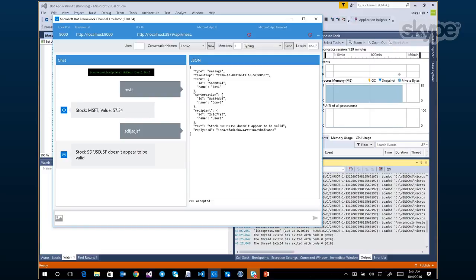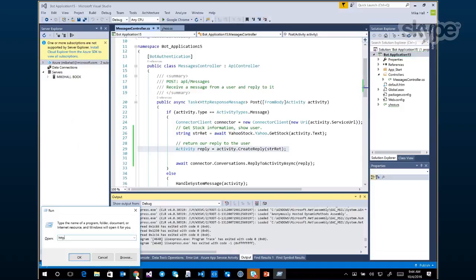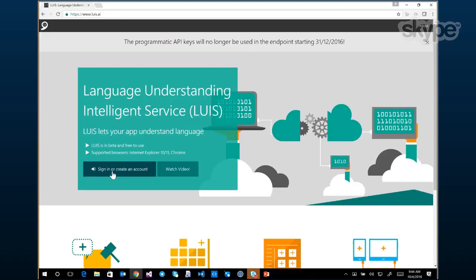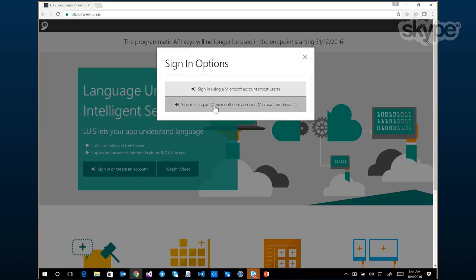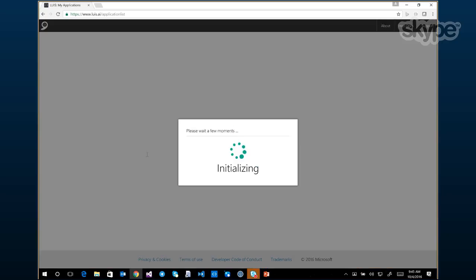Why don't we just go ahead and modify this bot again and add in some code to add support for natural language understanding and also for storing state so we can keep track of the last stock that the user was interested in. Okay, what I'm going to do is stop this. Actually, I'm going to open the browser and go to lewis.ai. Lewis.ai is the endpoint address for the Language Understanding Intelligence Service, which is one of the cognitive services out of the list of more than 20 that we were talking about just a few minutes ago.